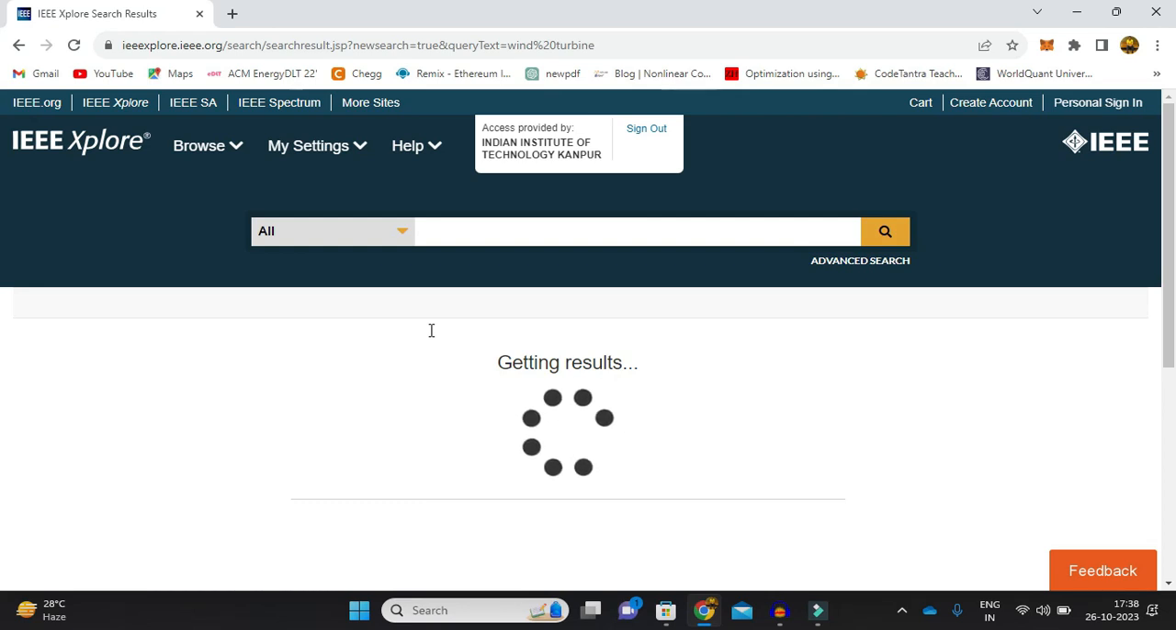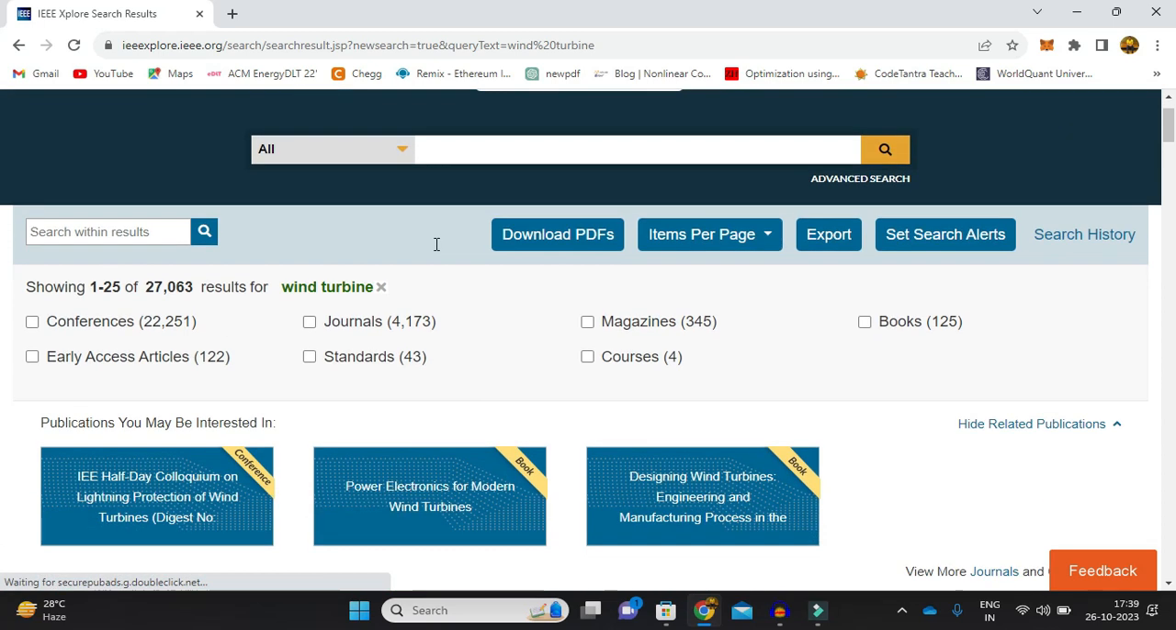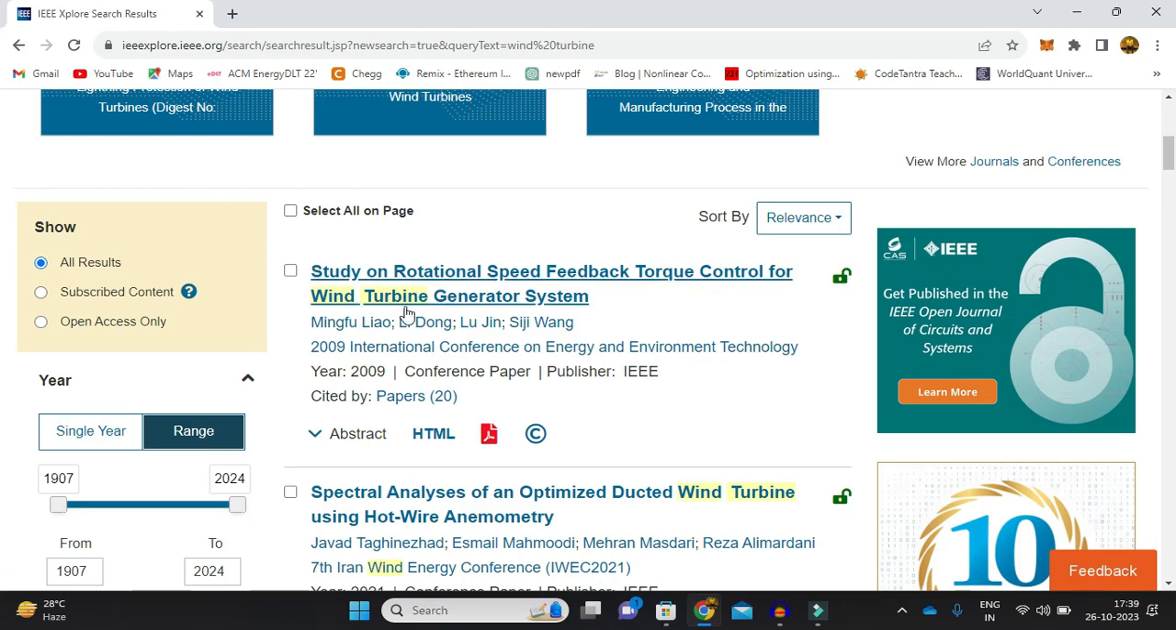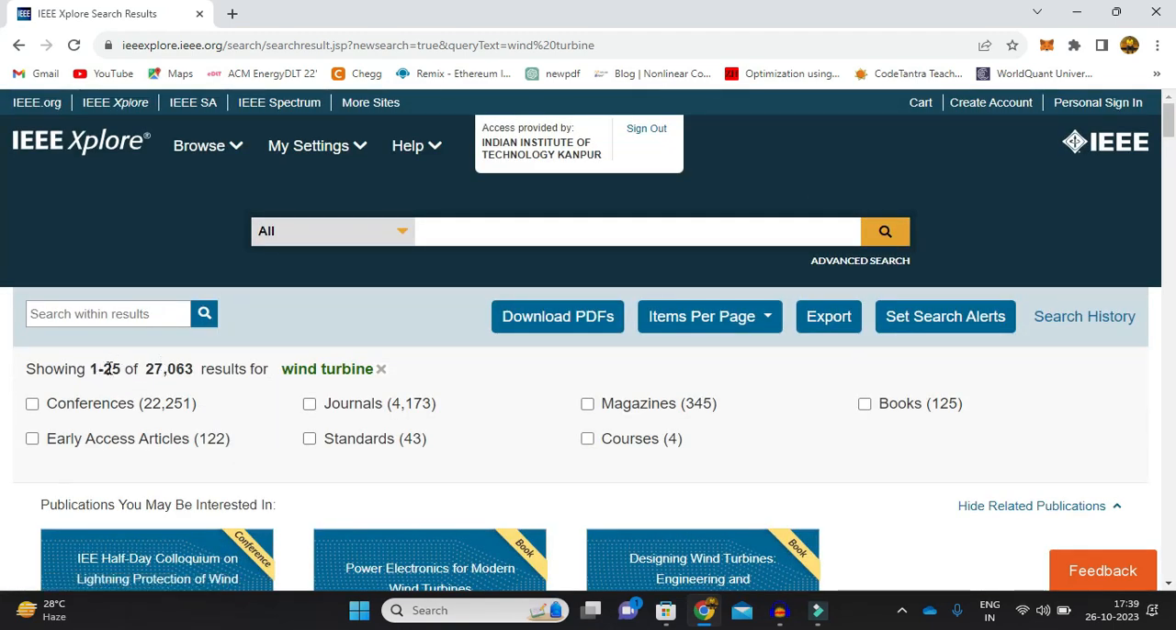So, till then it is getting results. We have to wait. After getting results, you can clearly see that it is showing me 25 articles, like there will be 1, 2, 3 and so on up to 25 in this page, right? This is what it is showing. And we have 27,063 papers titled with wind turbine or where wind turbine exists in that paper, right?